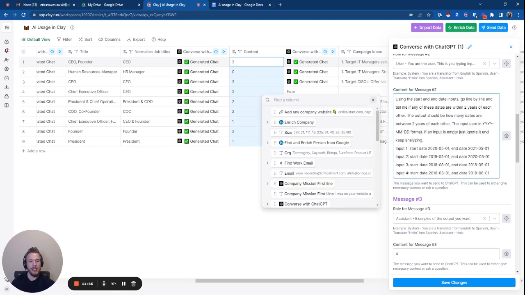And so I say, using the start and end date inputs, go line by line and tell me if any of these dates are within 2 years of each other. The output should be how many dates are between 2 years of each other. The inputs are in this format. If an input is empty, just ignore it and keep analyzing.